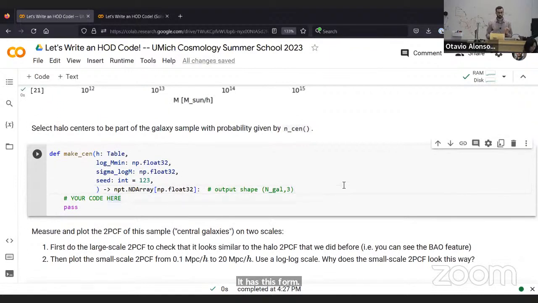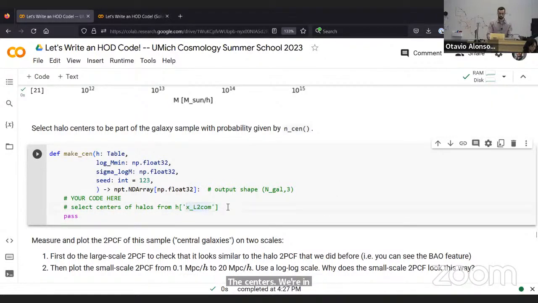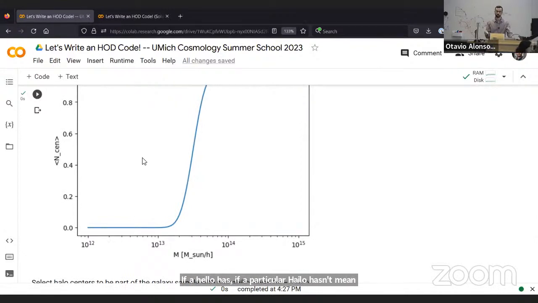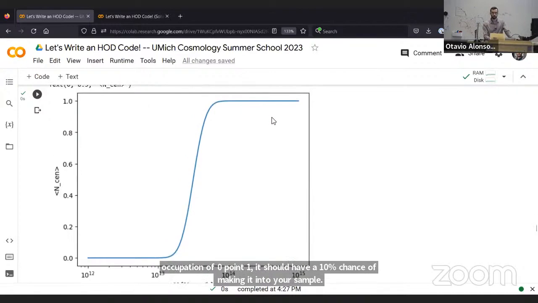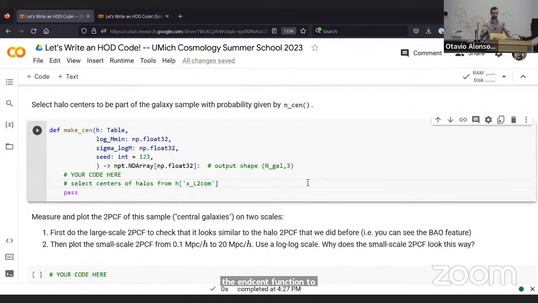Okay, so our next task is filling out this function. We're selecting centers of halos from, and if you remember from yesterday, the centers were in the column called X underscore L2CM, the center of mass of the halo. If a particular halo has a mean occupation of 0.1, it should have a 10% chance of making it into your sample. If it has an occupation of 1, it should always be included in your sample. You're going to use NumPy's random library to do this. So, is the task clear for each halo? You can use the n_cen function to compute a mean occupation fraction, and we're going to treat that as a probability that the halo center is included in our galaxy catalog.